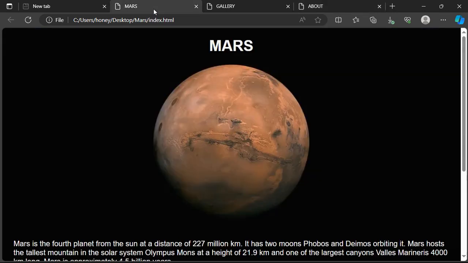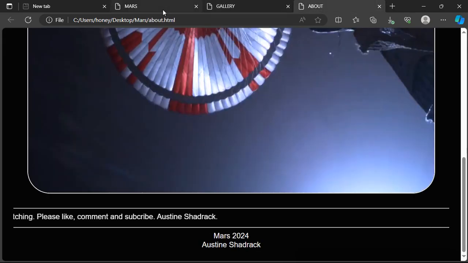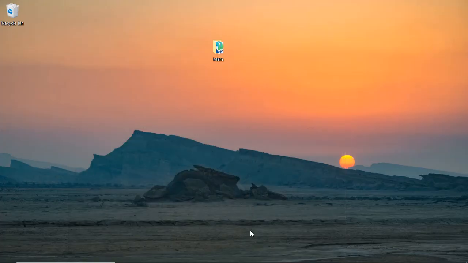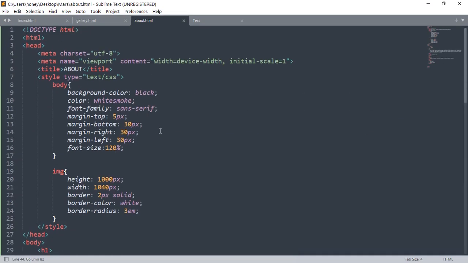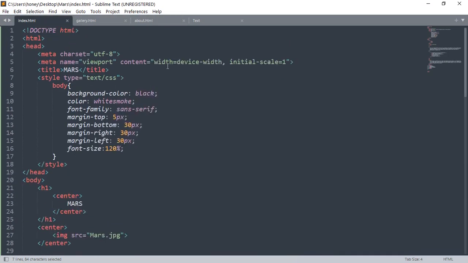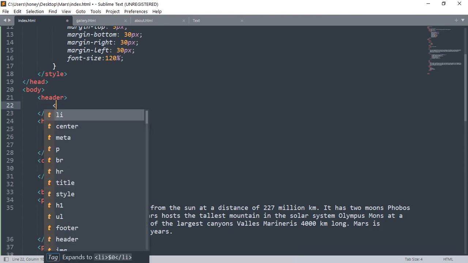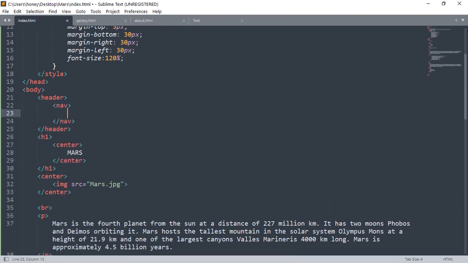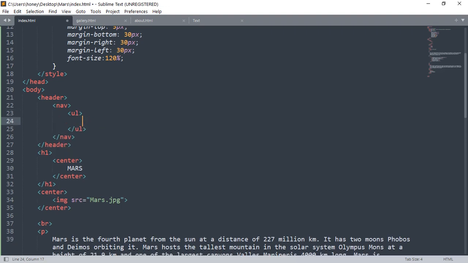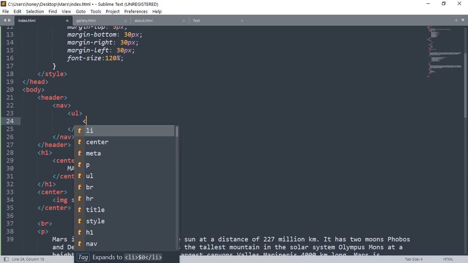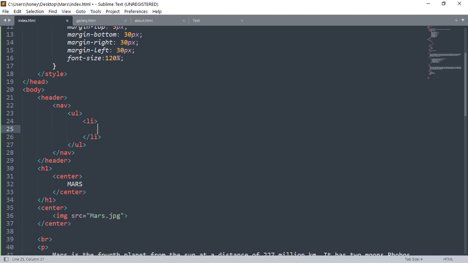So we are going to create a navigation bar that contains home for easy navigation. So back this side, Sublime Text, I'm coming to index.html. So right here, the first line after the body tag, I'm going to create a header, and within that header I'm going to create a navigation, nav. Then within that nav, an ordered list. So what does that do? It's going to contain this list, and this list is going to contain the link.